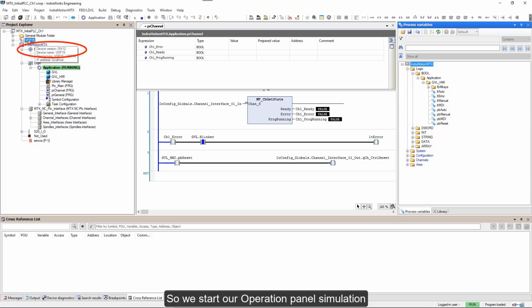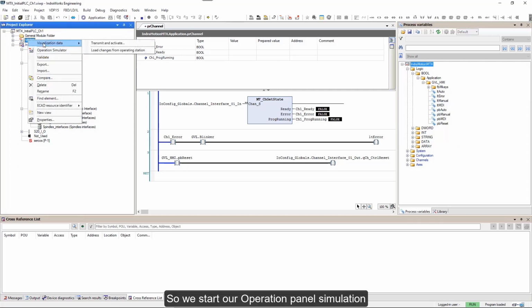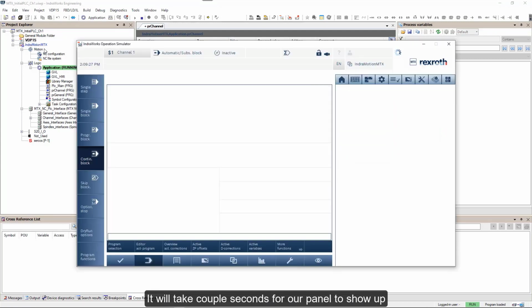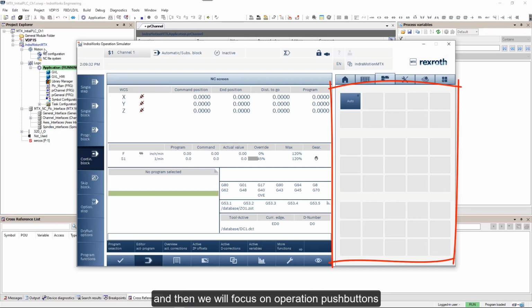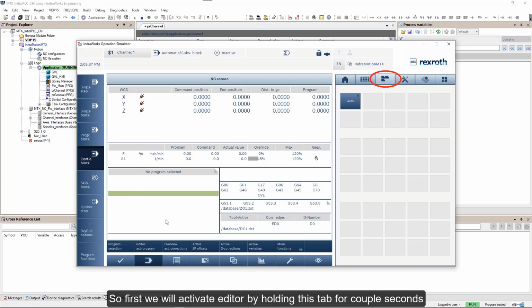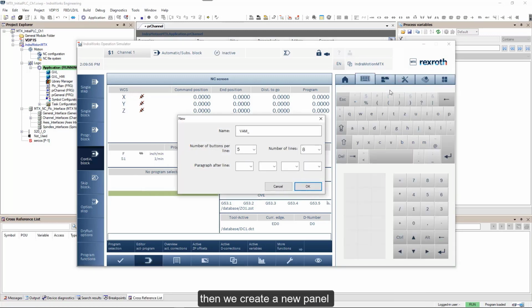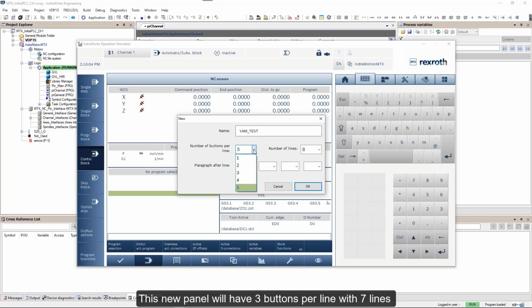So we start our operation panel simulation. It will take a couple seconds for our panel to show up, and then we'll focus on operation push buttons. So first we'll activate editor by holding this tab for a couple seconds. Then we create a new panel and name it VAM test. This panel will have 3 buttons per line with 7 lines.